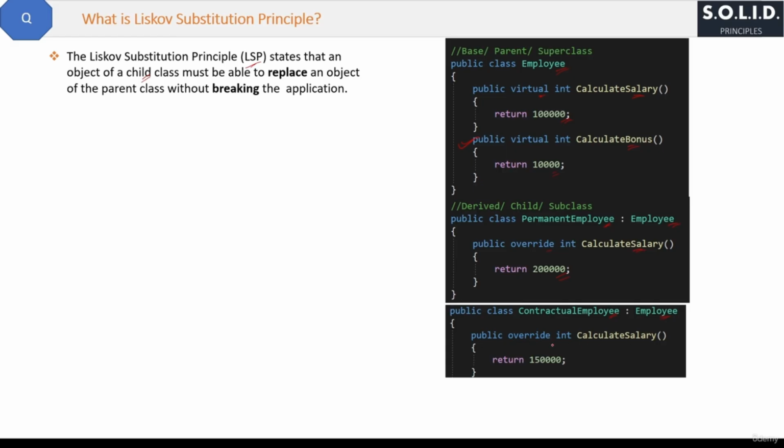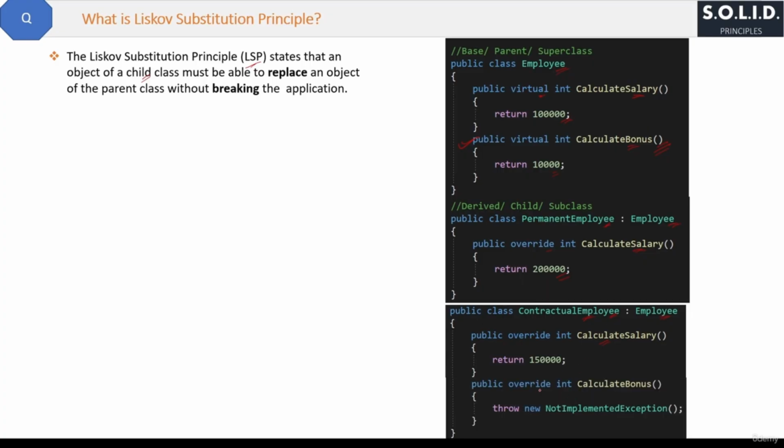Here we will again override the calculate salary method of the base class like this. But this ContractualEmployee class is not supposed to have the calculate bonus method of the base class, because bonus is not applicable for contractual employees. Therefore here we have to override the calculate bonus method and throw an error like this.